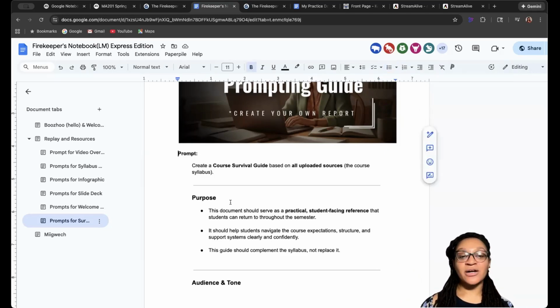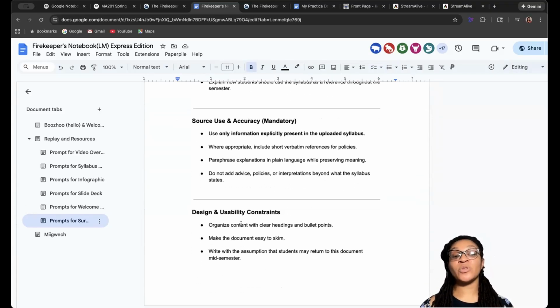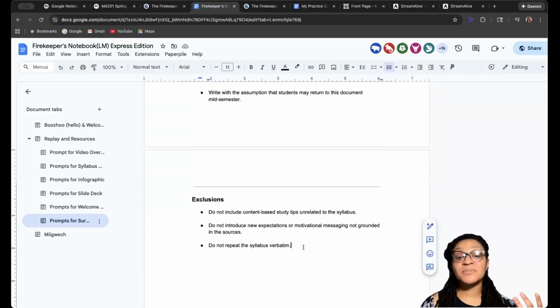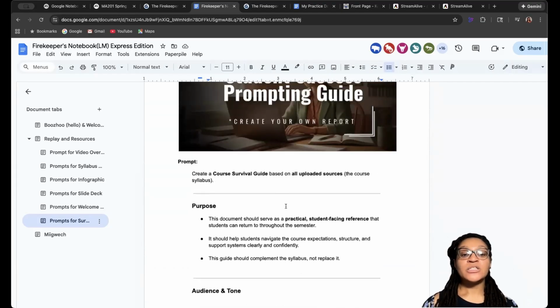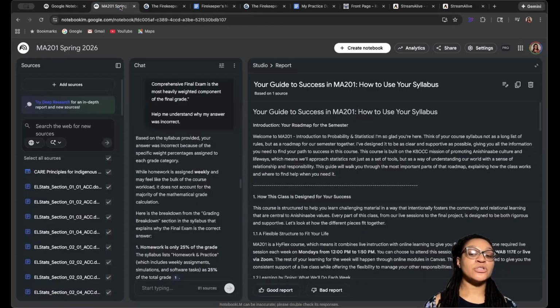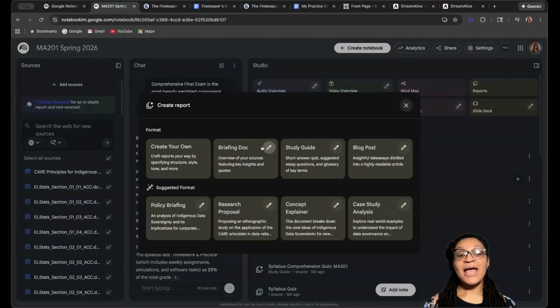So again, you're going to start here at the top, all the way down to the bottom. This really should be aligned with what your syllabus says. So if your syllabus doesn't address any of these things, maybe you can update it or work with Notebook LM and create a document on how to be successful, what to do when life happens, how to reach out so that students don't just disappear. So this one, when you copy all of this, you're going to go to Notebook, to the Studio, to the reports, and then this will be your create your own.